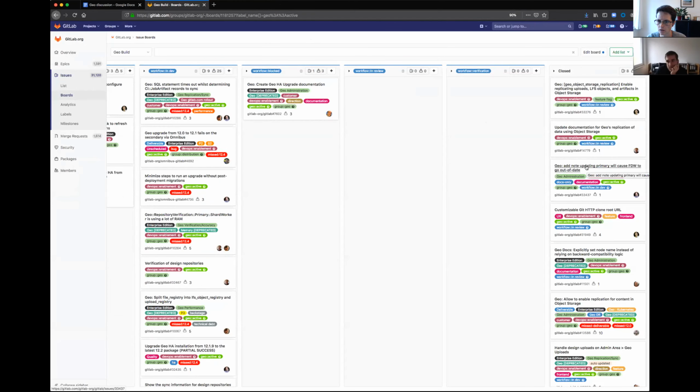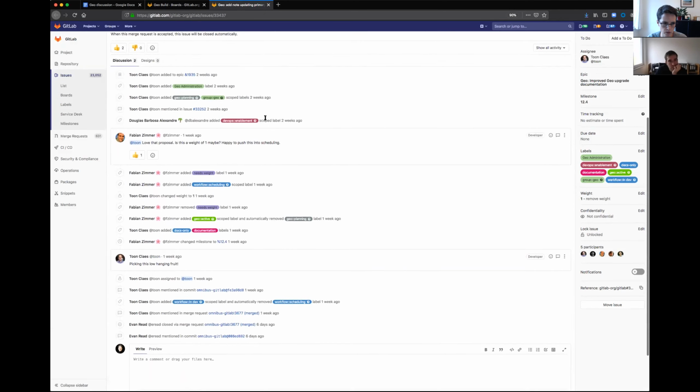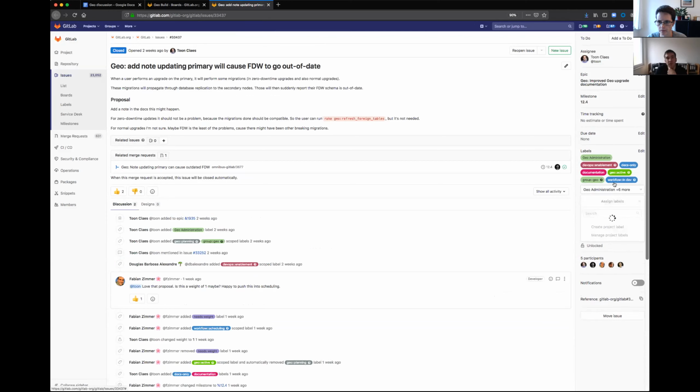Next one, add a note in the docs that updating the primary will cause this to happen. I swear, this foreign data wrapper adds so much complexity. Yes, we can talk about that regarding the update a bit more as well.